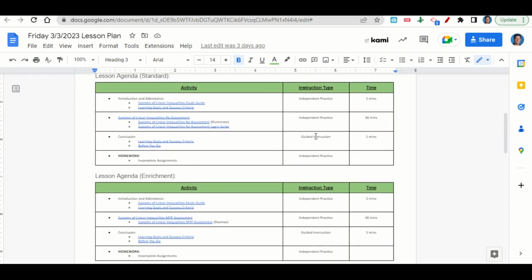Now let's take a look at our agenda for today. We will begin by going over the learning goals and success criteria. While we do that, you'll turn in your systems of linear inequalities study guide. After that, I'll give you time to complete the systems of linear inequalities reassessment assignment on Illuminate.